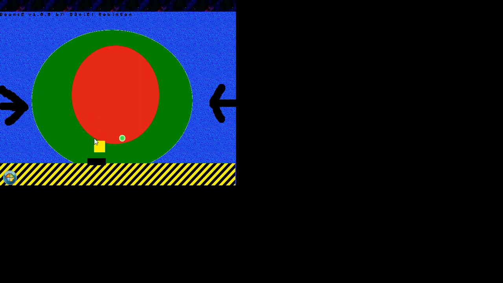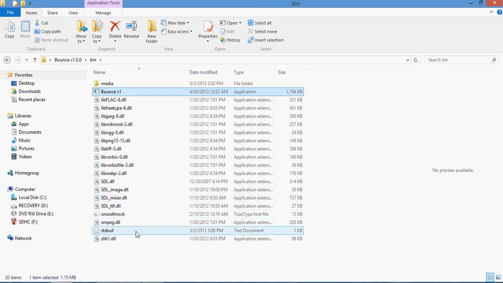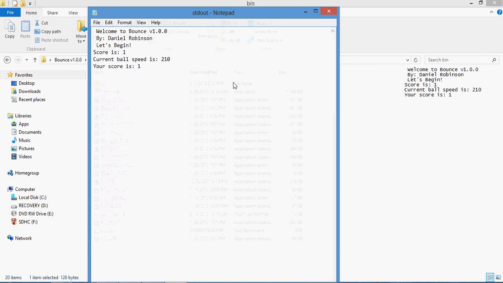Now, if I go to the output file, let me lose. Now let's see the output file. It now says your score is 1 and the speed is 210. In the next version I think I will add speed changing for the amount of scores you have. So your score will affect the speed of the ball.